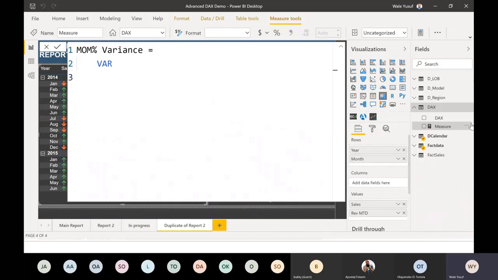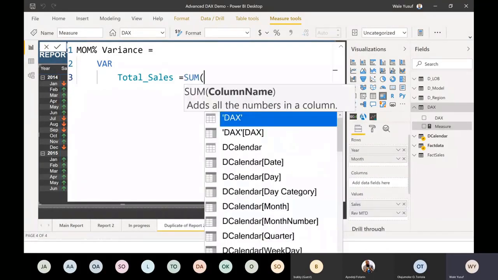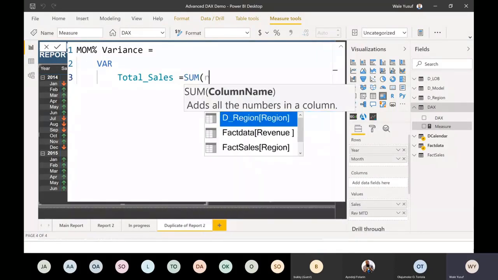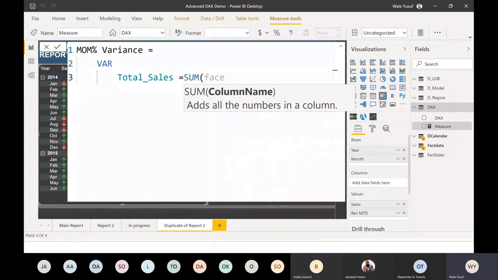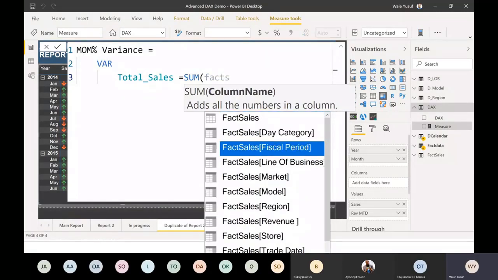So I want to write a sum of my revenue. I'm just going to put the name here. I can call it total sales. Remember, there should be no space when you are declaring the name of a formula. Once I type my total sales, I want to use SUM, the normal SUM we are familiar with, and I'm summing my fact sales revenue.